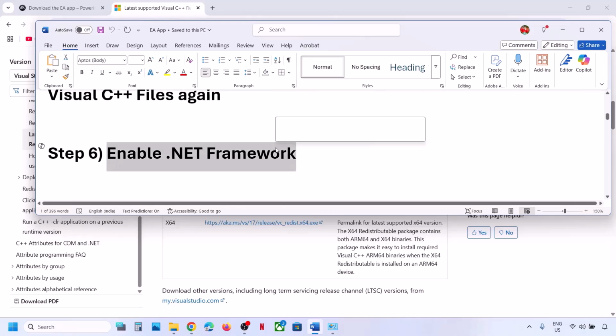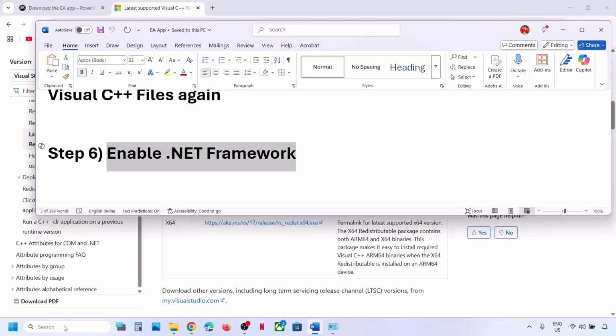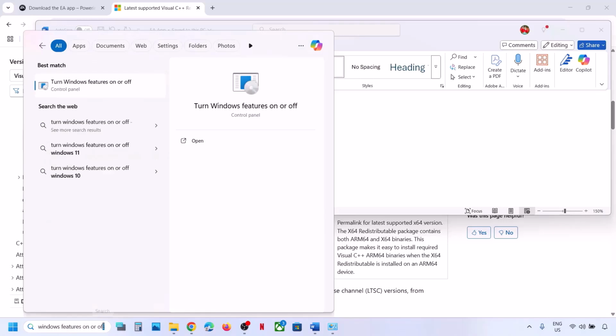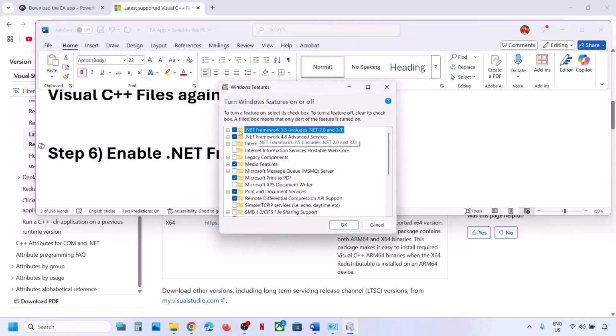Next step is to enable .NET framework. For this you can type in turn Windows features on or off in the Windows search box, and then click on turn Windows features on or off, and make sure that .NET framework 3.5 and .NET framework 4.8 both are checked over here. If the box is empty like this, you have to put a check on both the boxes and then click on OK and then install it.